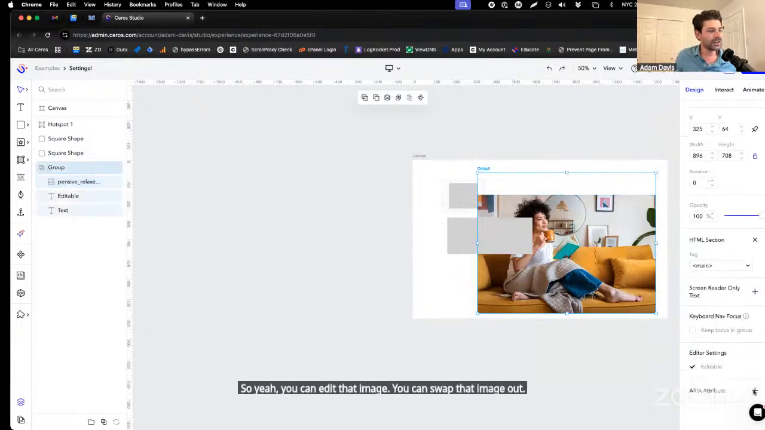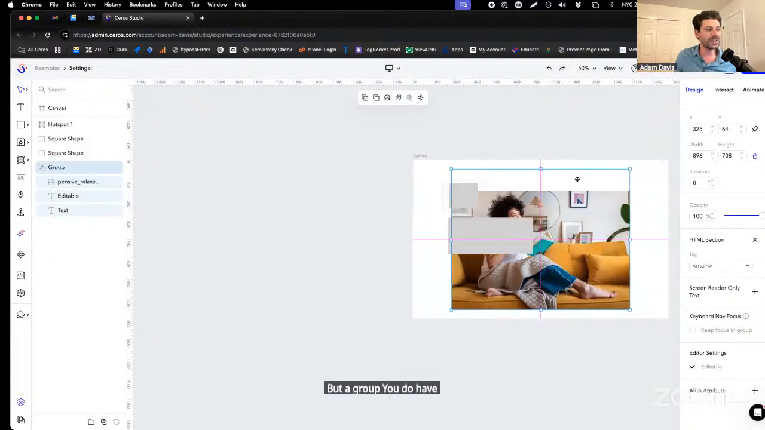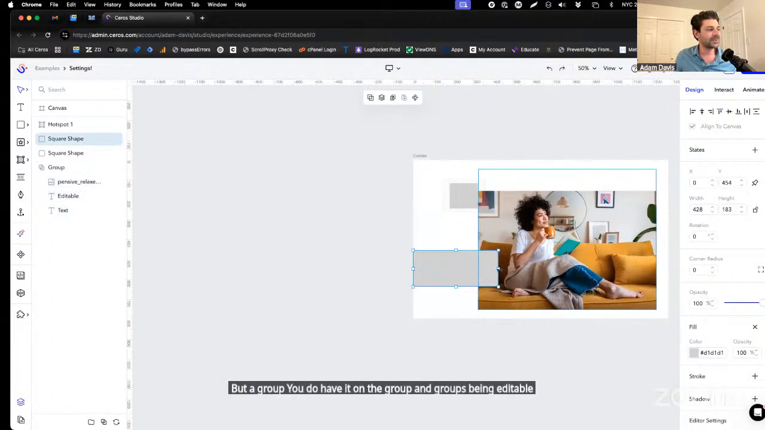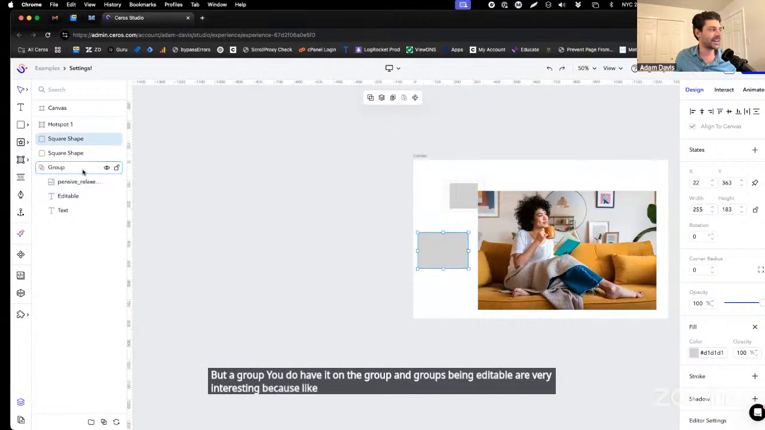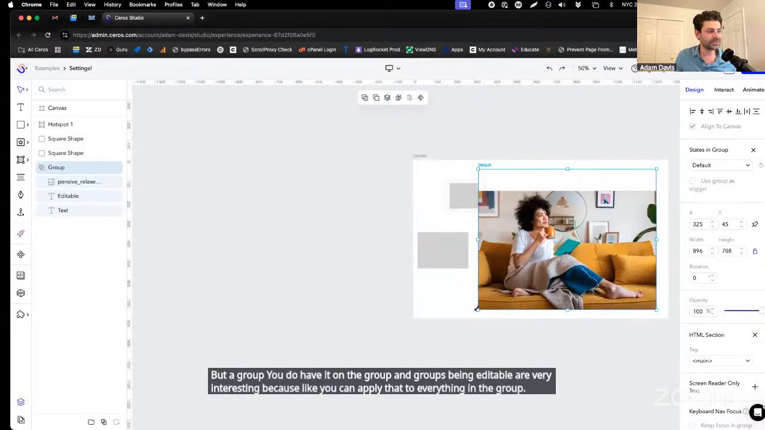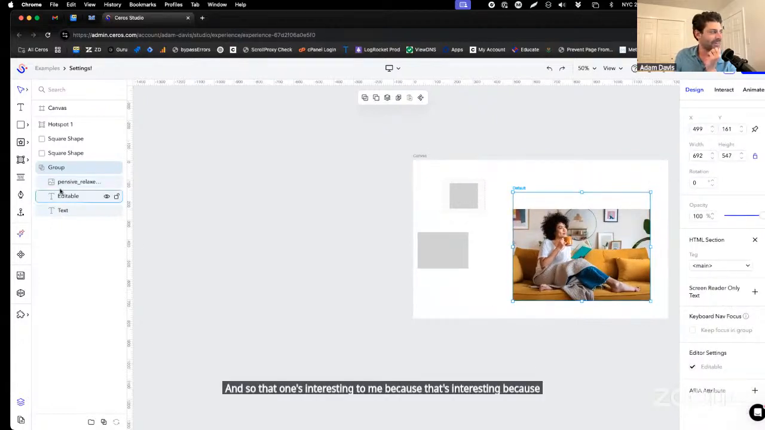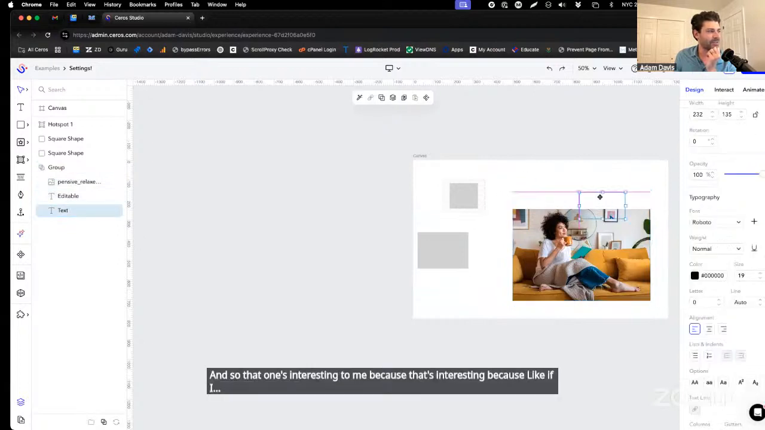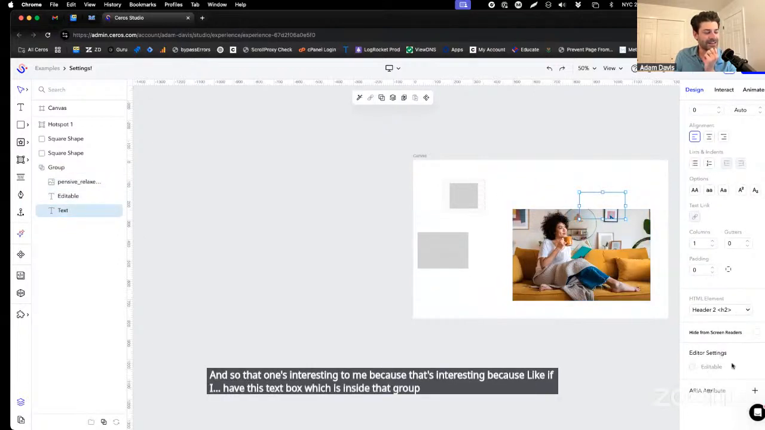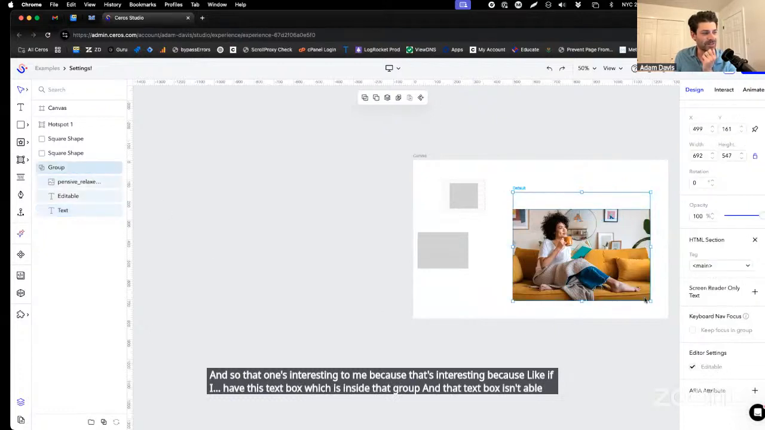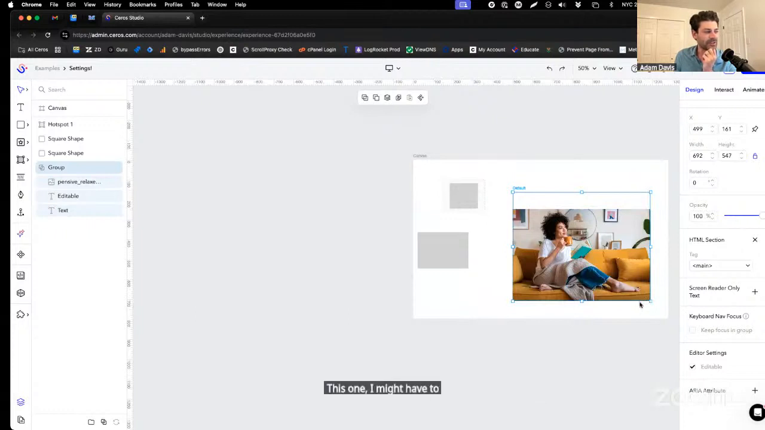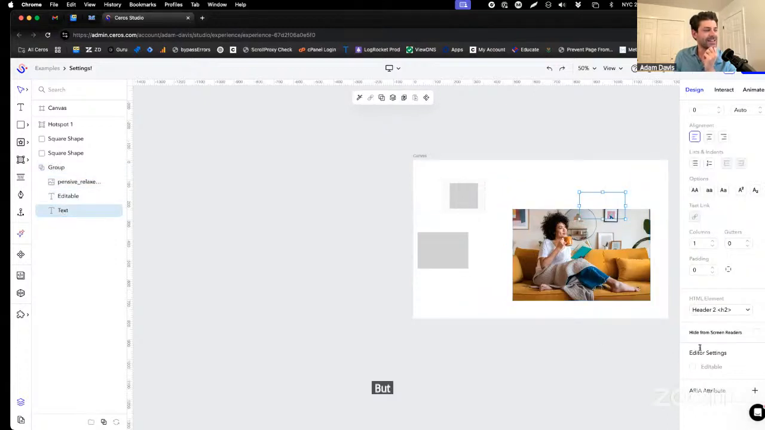But a group, you do have it on the group, and groups being editable are very interesting because you can apply that to everything in the group. That one's interesting to me because if I have this text box, which is inside that group, and that text box isn't able to be edited, but the group can be. This one, I might have to go back and refresh my memory on: the group can be edited, but does that mean that this text box can be, even though it's not checked?